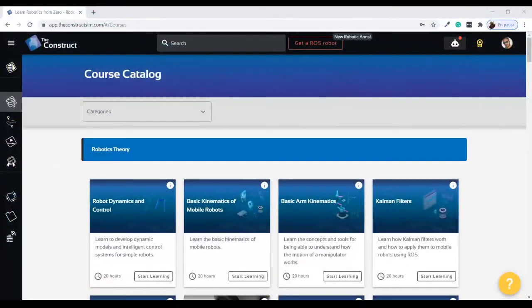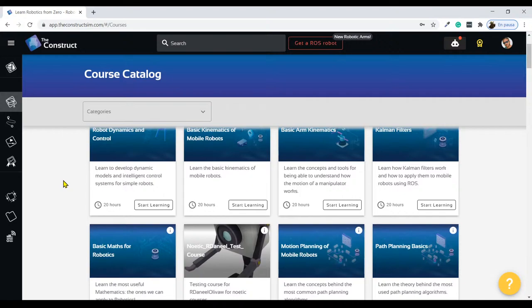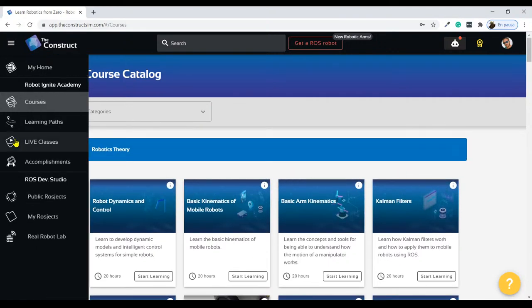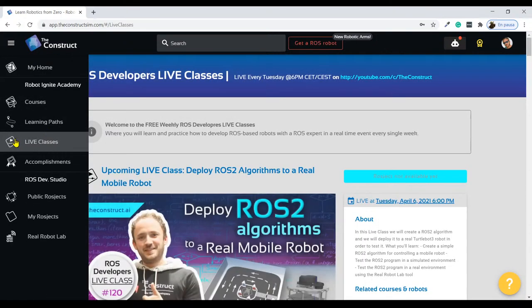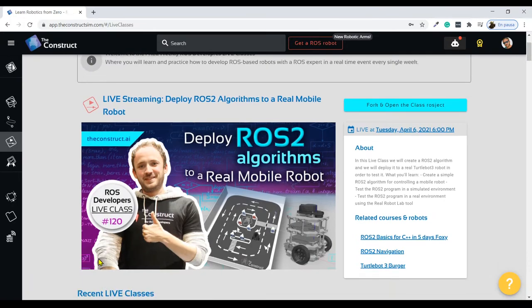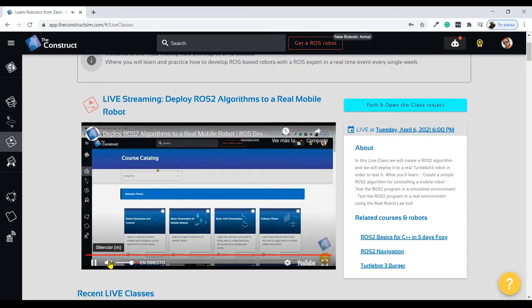So, as always, we are going to be working on the construct. So let me very quickly change here my screen. There we go. And let me see if we have everything fine. So in the live classes, we should have the live class for today, which actually it has been updated. Okay, great. So we have everything correct.